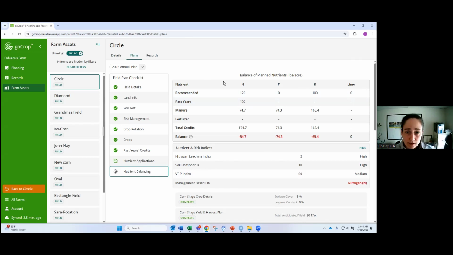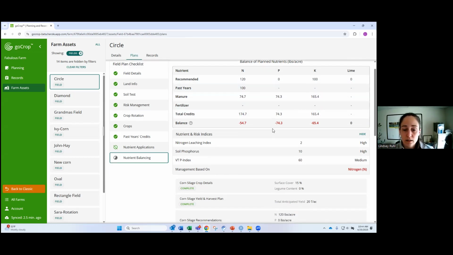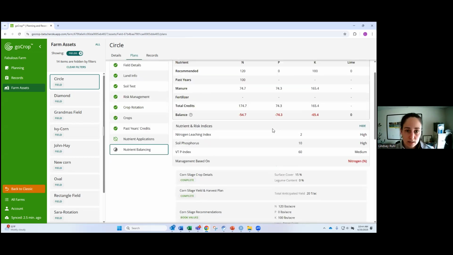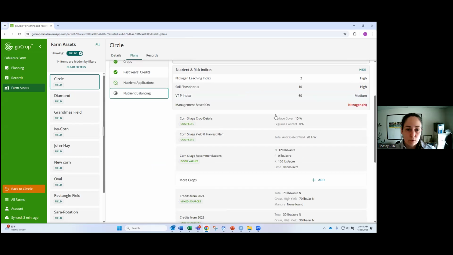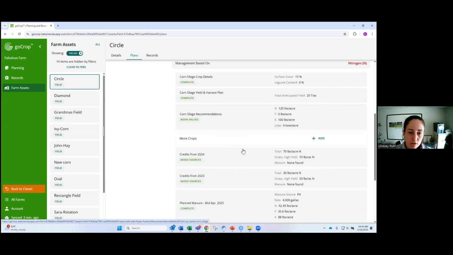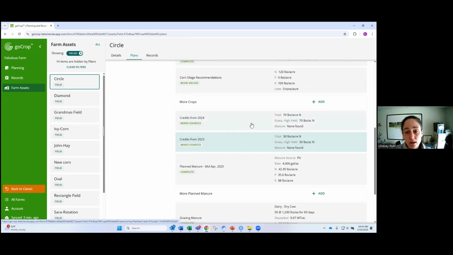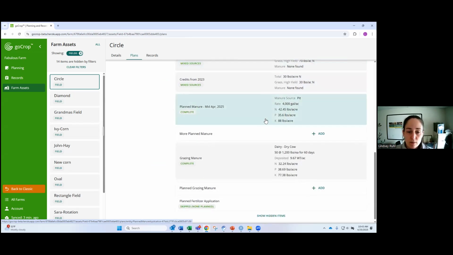So right now, because none of the rows in my table up above are highlighted, I can see everything that's connected to this table. So I can see my crop details, because that's part of what the recommendations are based off of, my credits. And now this is really nice because we do have more information displayed at a glance of how those credits are determined. Our planned manure and our planned grazing.